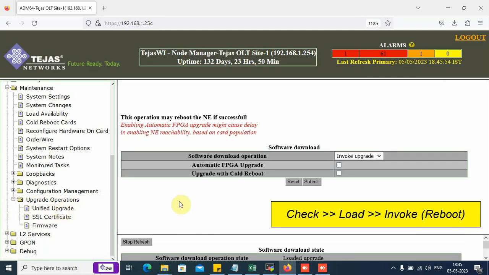This is the critical window. In this window, we can see there's an option which says software download operation, invoke upgrade. And here there's an option called upgrade with cold reboot. It is required to ensure that we do the upgrade with cold reboot. We need to apply a tick mark here. So upgrade with cold reboot is a compulsory step. And then here we have the option for invoke upgrade.